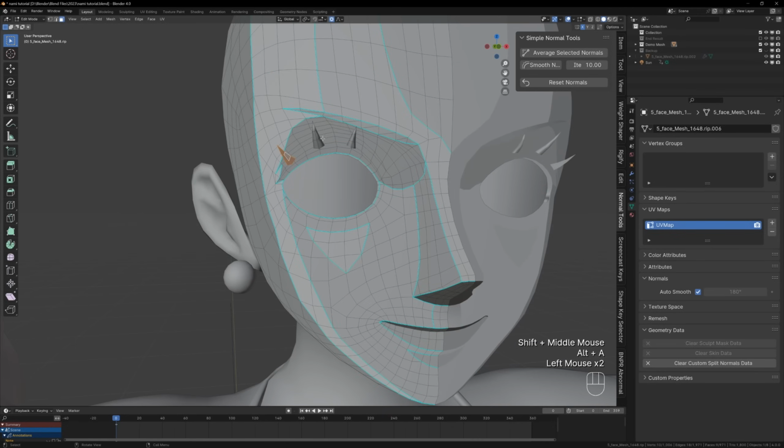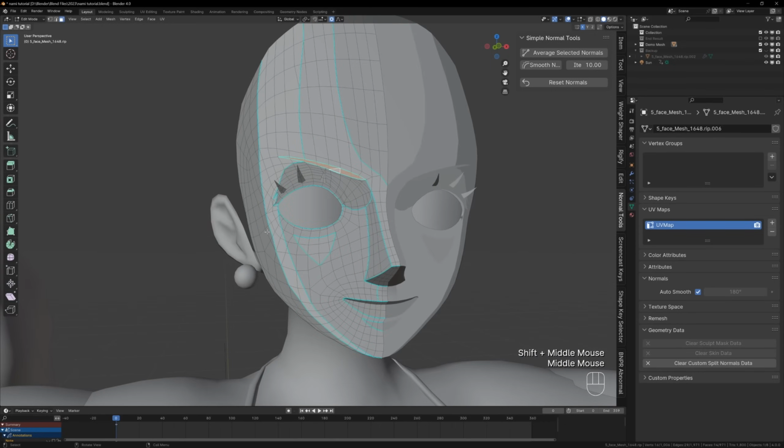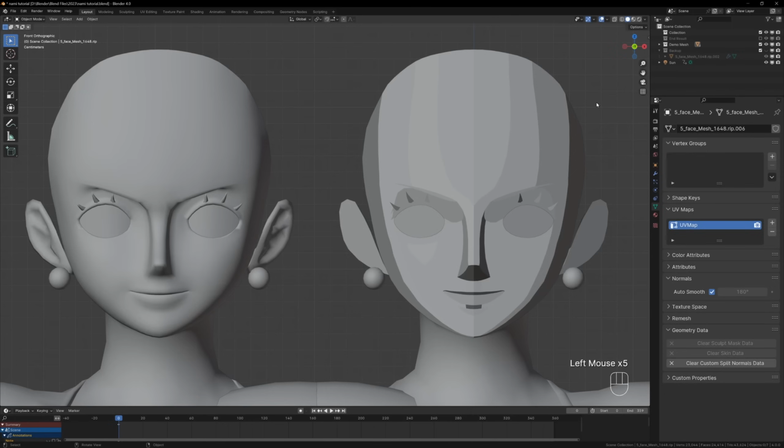Editing the normals shouldn't take too long because we have all the zones already planned out and marked, so it's just a matter of selecting them and copying and pasting the normals. Your model should look pretty different now. It'll look very flat, but that's exactly what we want. Now we can switch back over to rendered view to start tweaking things.